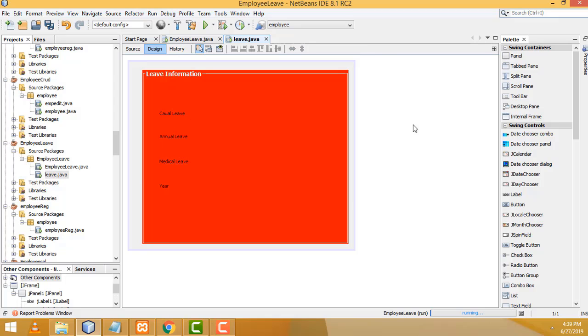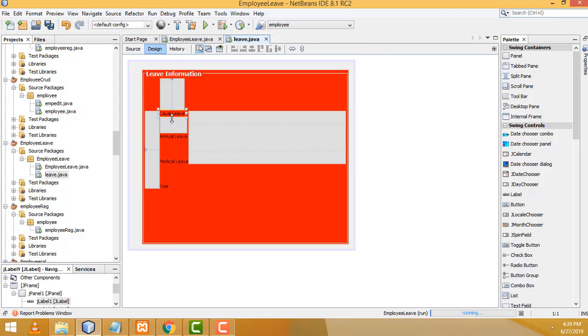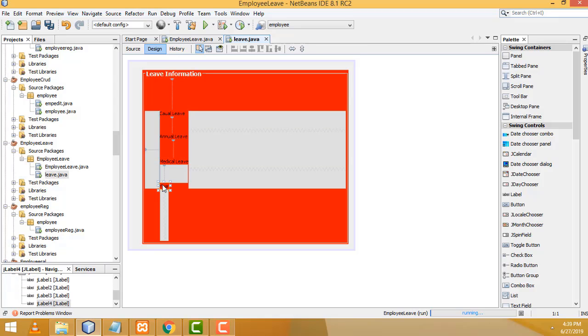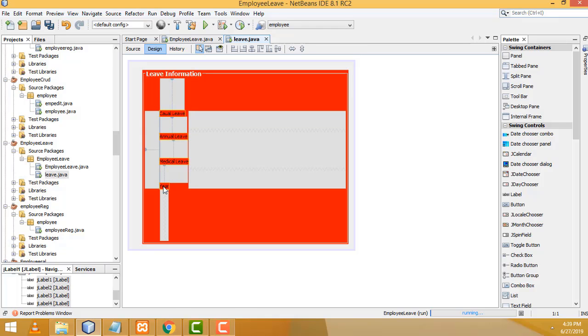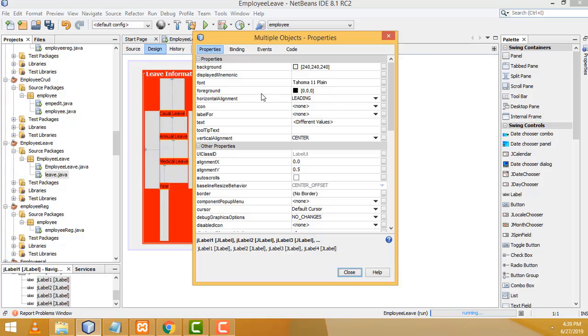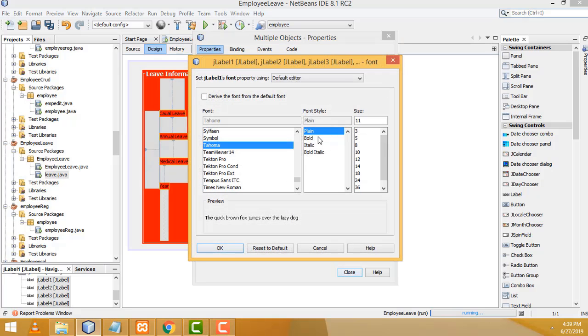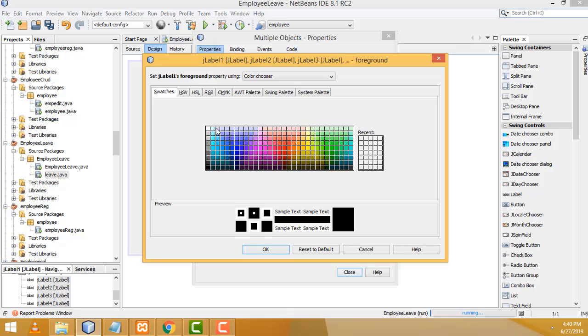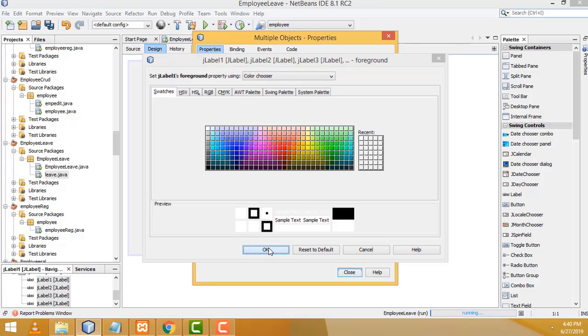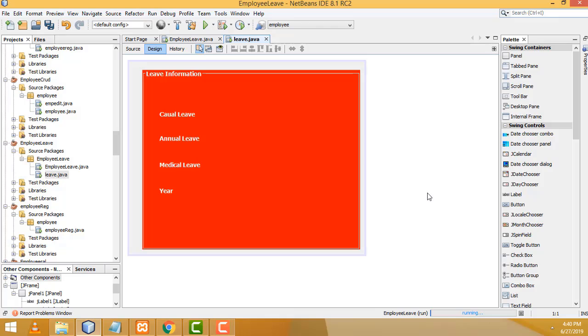Right. Now I am going to change the font size, and I am going to change the foreground color as well. So select the labels, hold the control key down and select the labels, right click, properties, go to the font property, bold, 14, click OK. After that go to the foreground property, select the color white, click OK, close. Right, you have to make it like this.